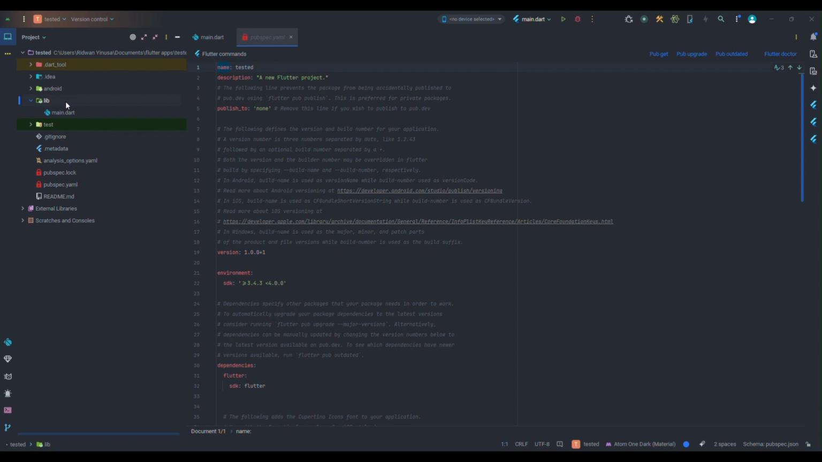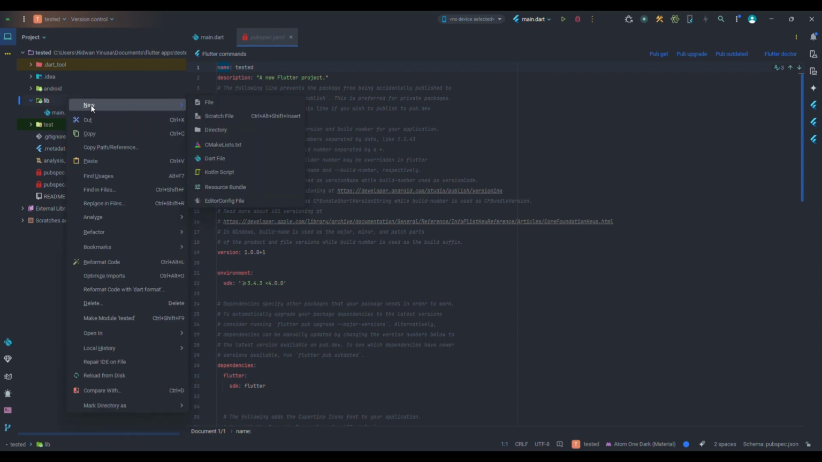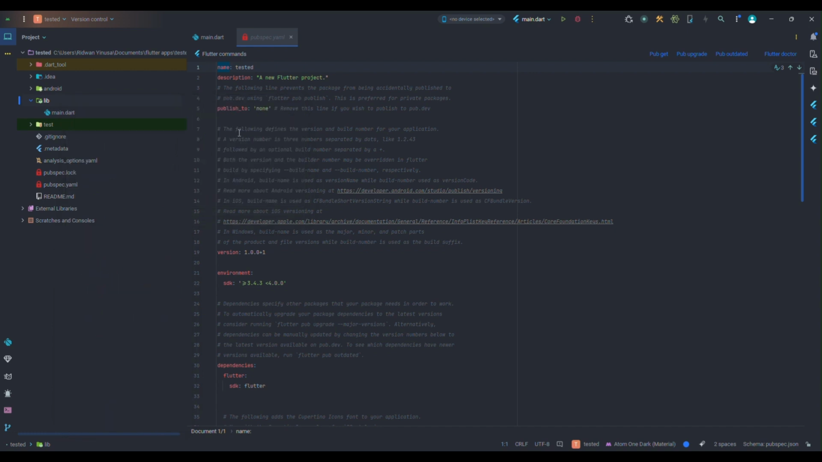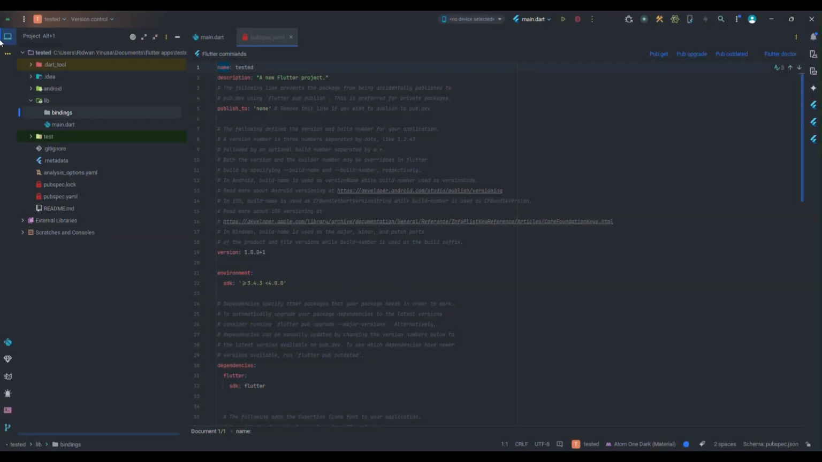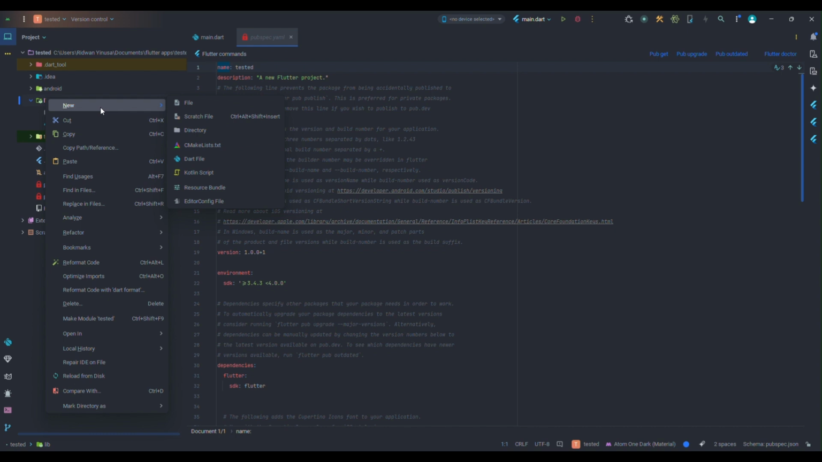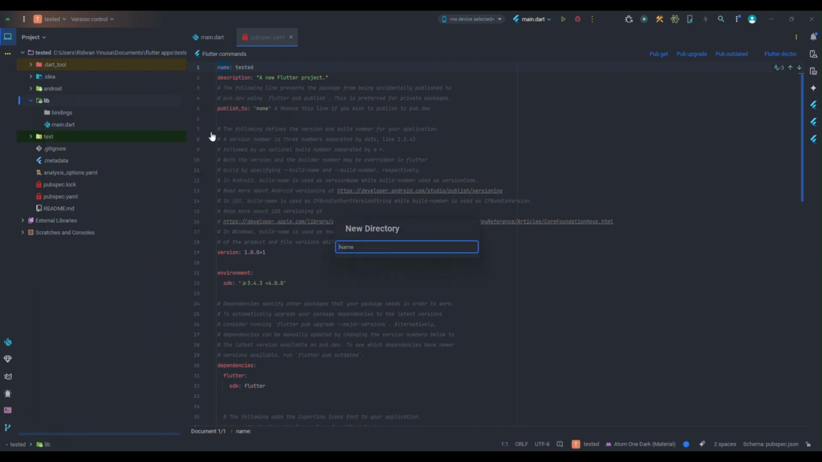This makes it much easier. First I'm going to create bindings, basically because I'm using GetX. I use GetX for almost all my projects. So I'm going to create a new directory and call it bindings. That will be my first folder.